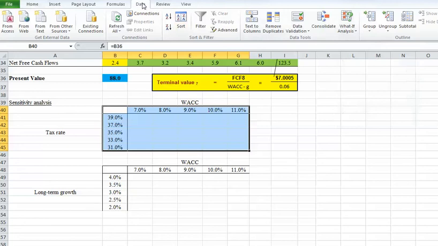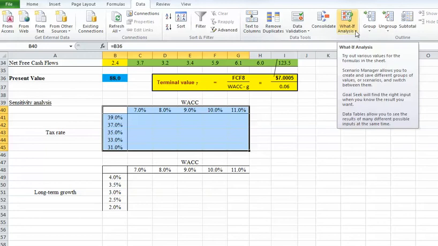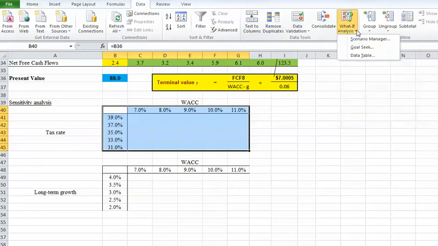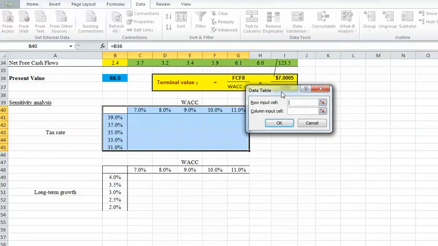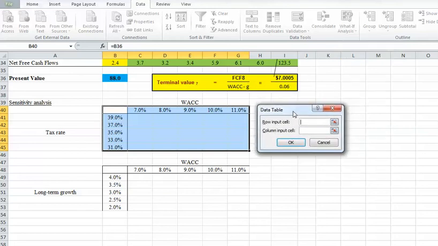Once I select this table, I'm going to click on What-If. It's under Data. So in Excel, you select Data, and from there you select What-If. From the drop-down menu, click on Data Table. Now in the data table you need to put the row input and column input. As you can see here, in the row we have the weighted average cost of capital, and in the column we have the tax rate.